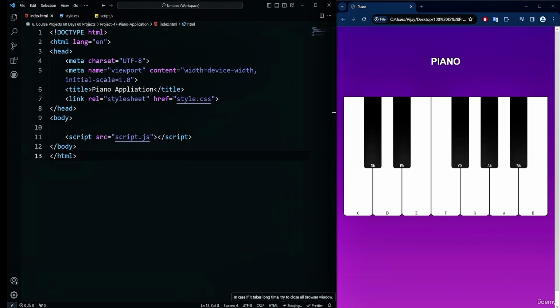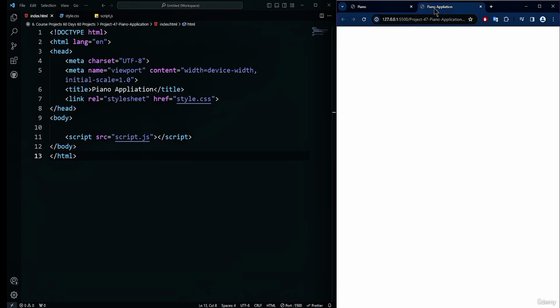With the use of the Go Live Server extension, I have launched the project inside my Chrome browser. So you can see piano application. This will be the application that we want to build in this one. Here I forgot the name, a typo, so now it is actually piano application.